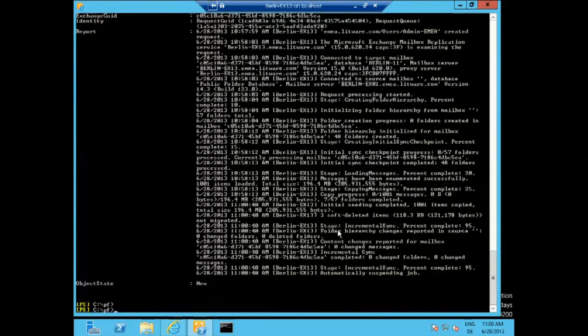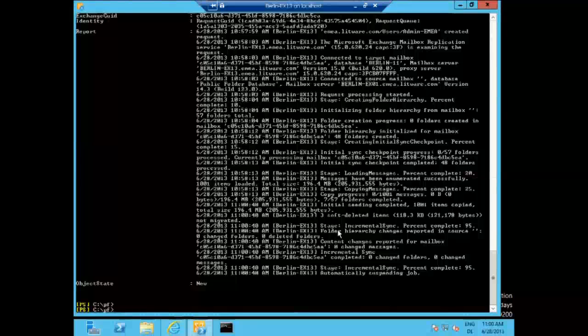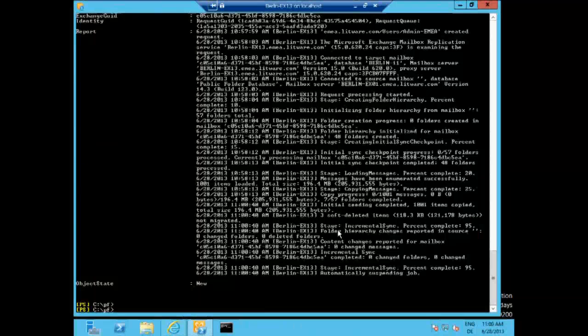It worked. So you see at the bottom, it says incremental sync percentage complete 95%, automatically suspending job. So that's the normal approach. So right now, we copied over all the content, all the public folder data. If I run resume public folder migration batch again, then it will enumerate any changes and see if there are changes and copy them over as well. And after that, of course, suspend again.